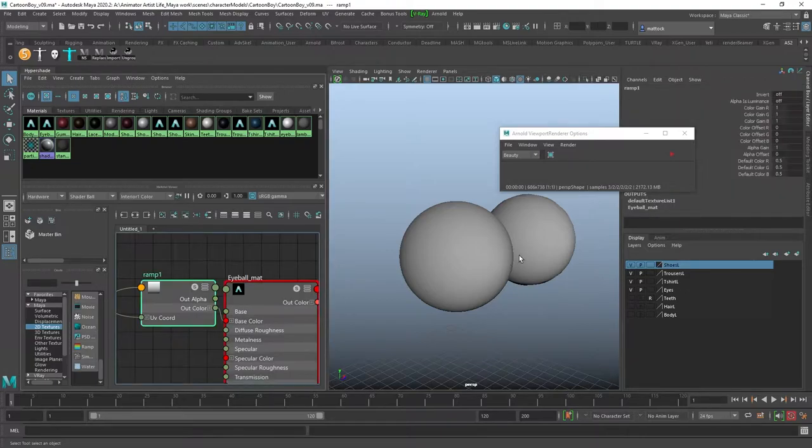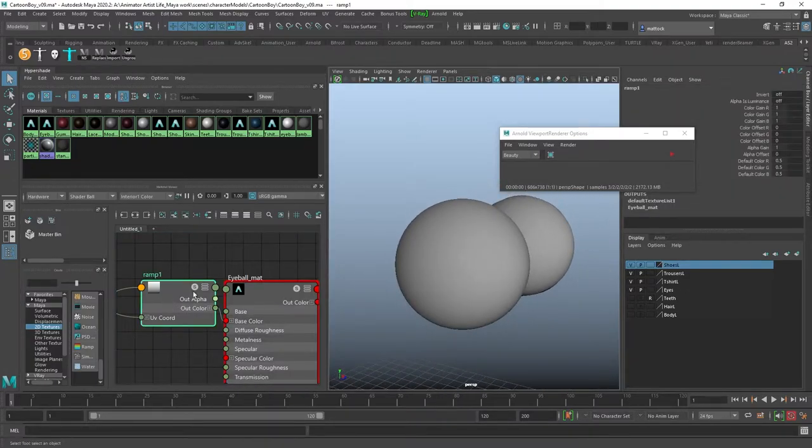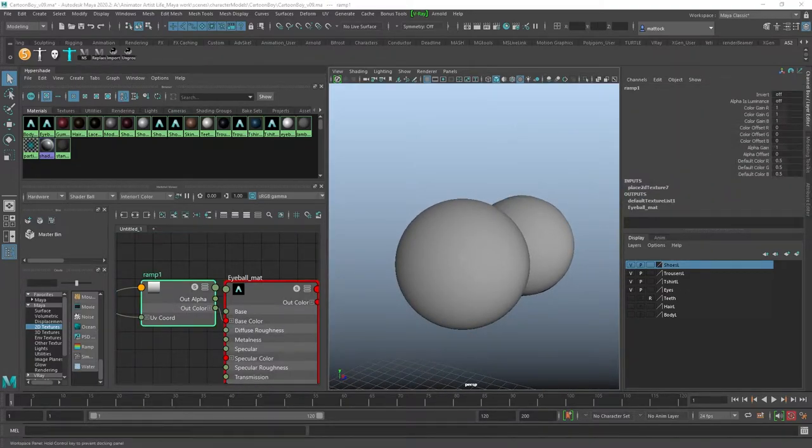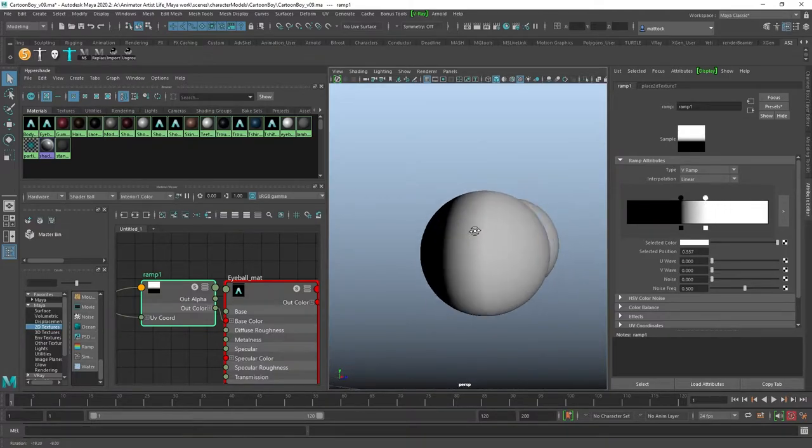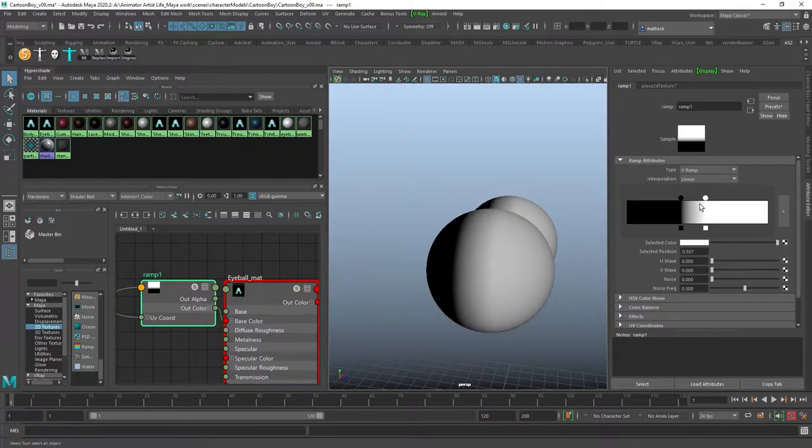And let's have a look at our ramp. So our ramp's applied. Now I'm going to open up the settings for our ramp here. And watch what happens when I bring these in. As you can see, there's our ramp, and it's getting closer together, softer or sharper.